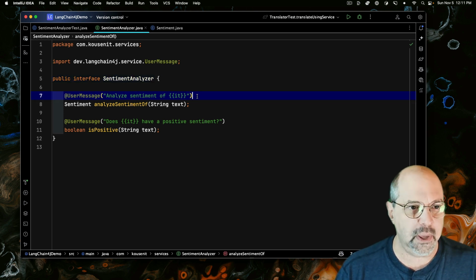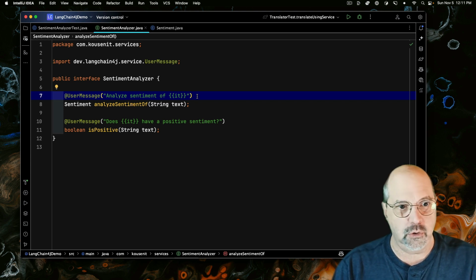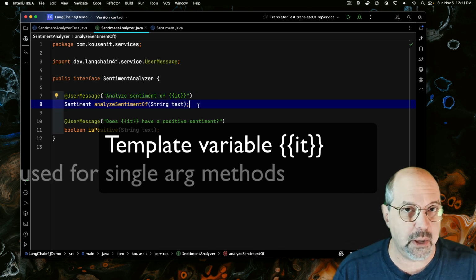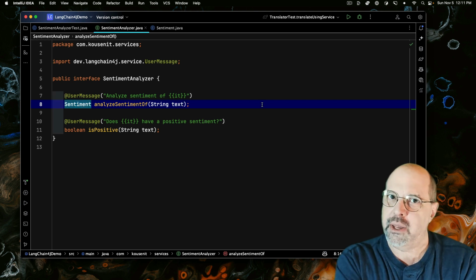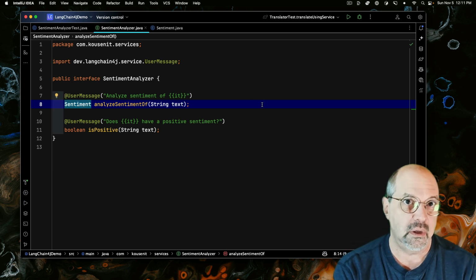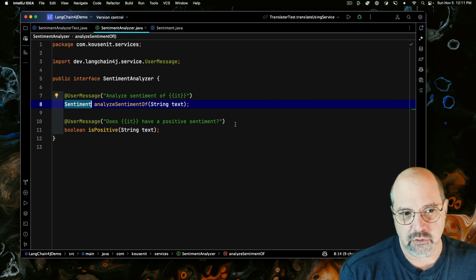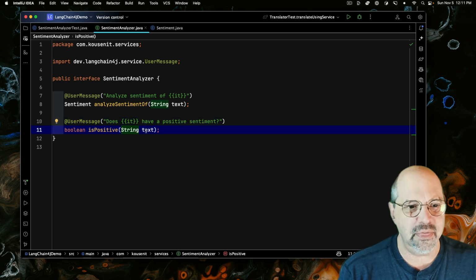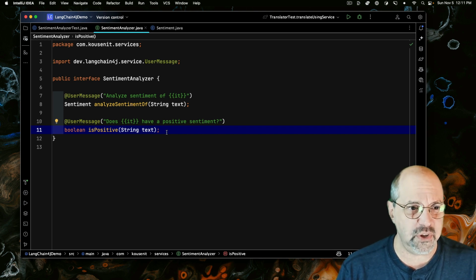One that takes a user message that says, analyze the sentiment of it. If you have a template variable and you don't give it a name, then the word "it" is used, and that only works if you only have a single template variable. But then that'll get plugged in here as the text. But look at the return type now. This time the return type is the enum. I want one of those sentiment values. However, here they also said, does it have a positive sentiment? So again, we put in a string, and this time we're going to get back a Boolean. Well, that's interesting. So it's going to have to figure out whether it's positive, negative, or neutral.